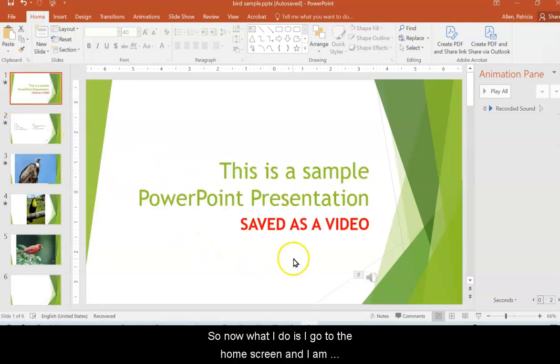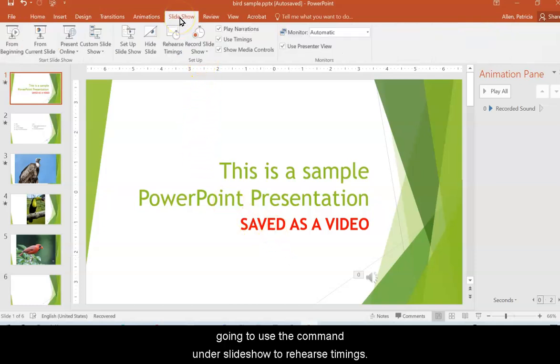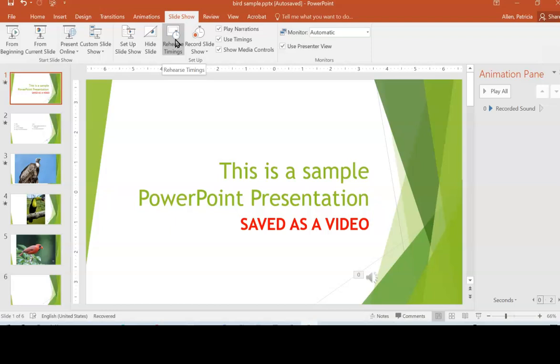So now what I do is I go to the home screen, and I am going to use the command under slideshow to rehearse timings. Now when I click this, PowerPoint is going to begin recording everything that happens in the slideshow. So it's going to record the sound, the animations, everything, as though when the student sees it, they're not going to have to click or do anything because my clicks are going to be recorded. So I'm going to do that now.